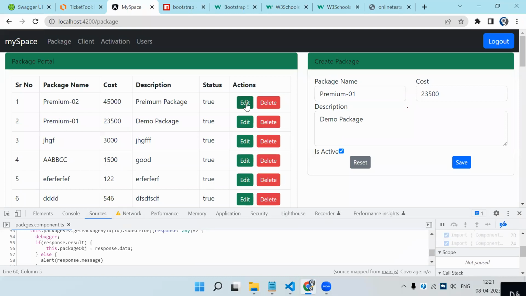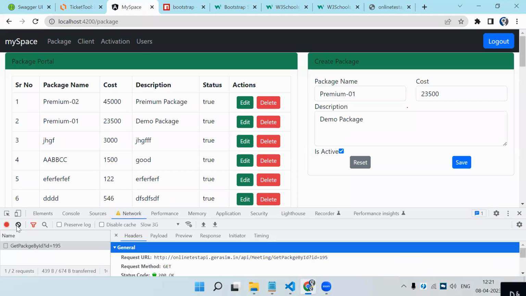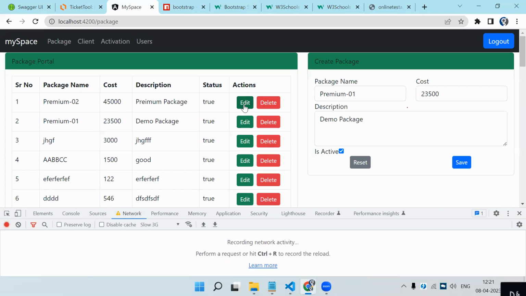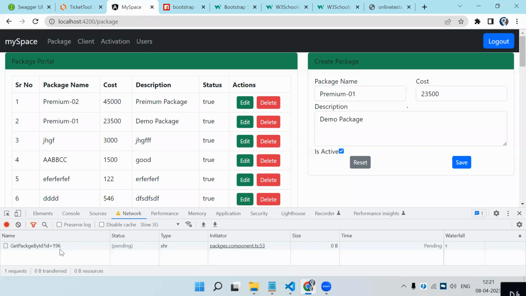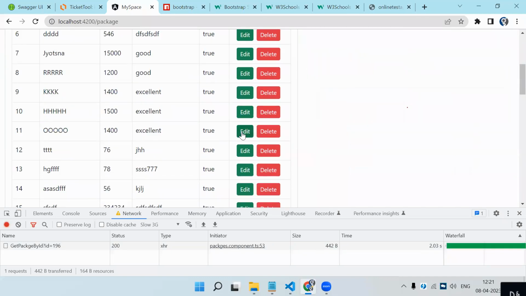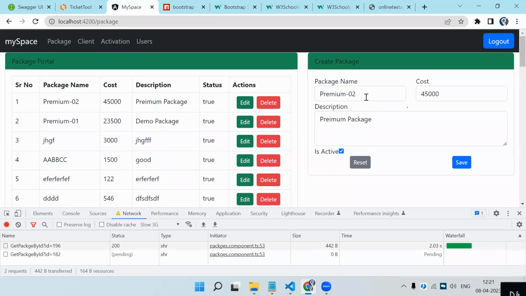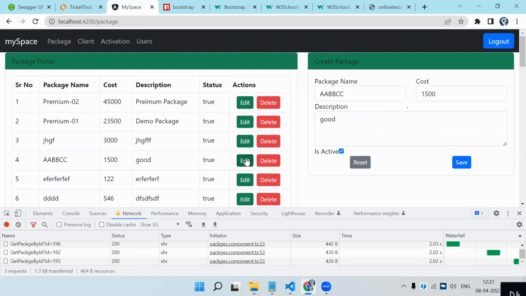Now let me just disable the debugger. I'm clearing the network tab. If I click on premium 2, you can see the 196 API call is there and data is visible over here. If I click on the next one, see, data is changing. So on click of the edit button, we are calling the API by passing the ID. API is returning the data. We are storing that data into a variable, and that object variable we have bound to the HTML, so it is automatically displaying that updated data.